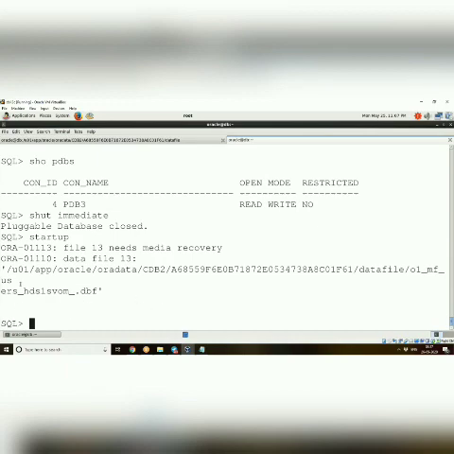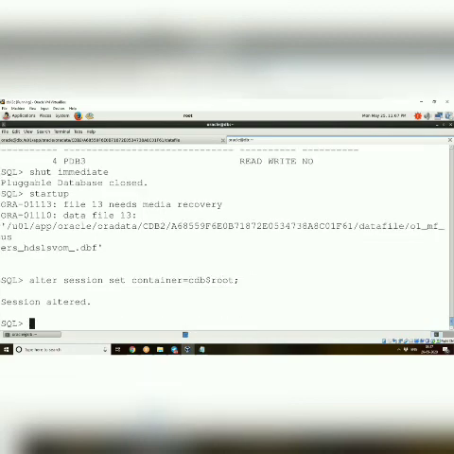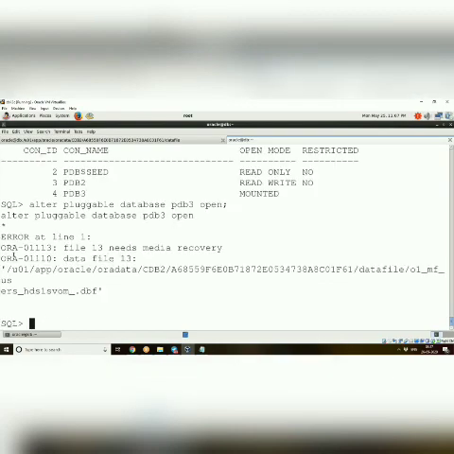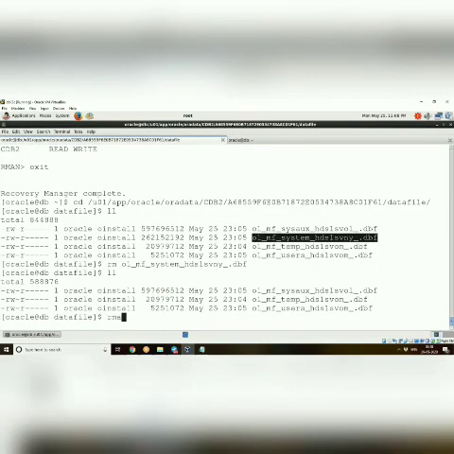So what I'll do, I'll connect to the root container and show PDBS. Alter pluggable database PDB3 open. See, users is not there. So through the data file, we'll connect again to Orman target slash. Okay, so data file 13 only it is asking for.